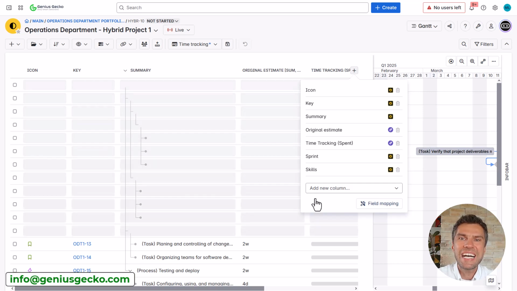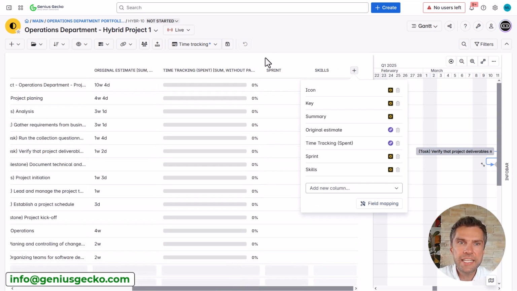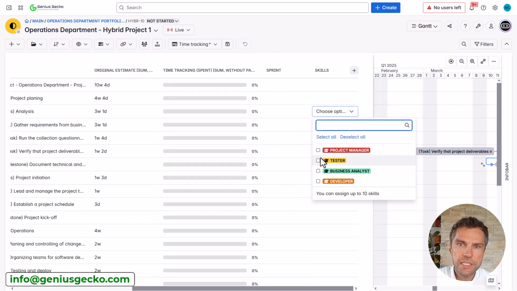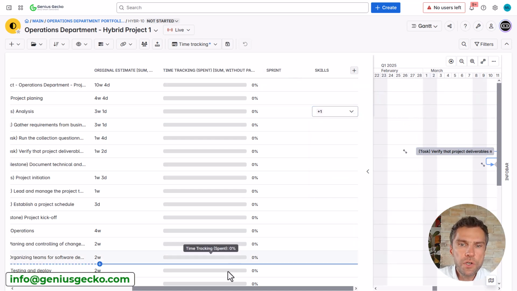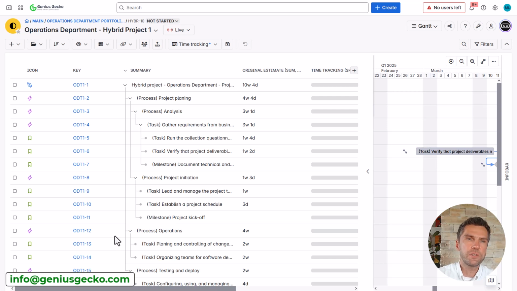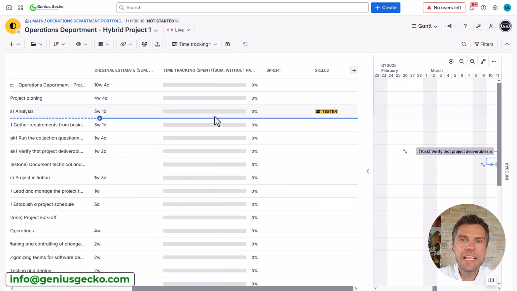So every time you assign a skill to a work item, let's say a tester is required here to complete this task, and you clone your project, cloning means that you'll recreate such work items in a selected project. You will also include the skill required to complete a task.